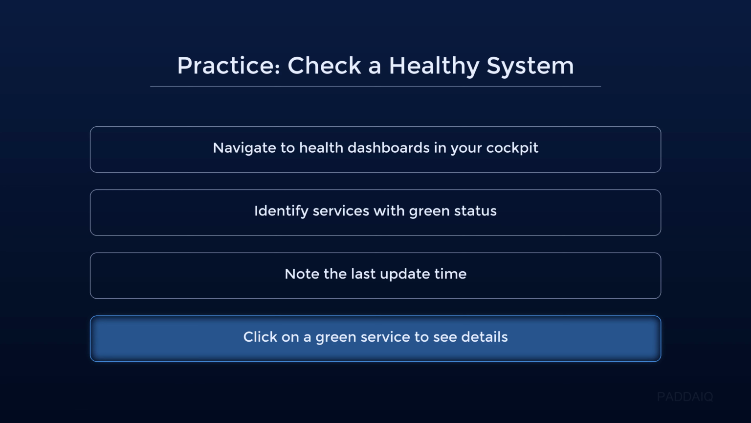Click on a green service to see details. This means selecting a service marked green in your dashboard to open its information page. For example, if your SAP HANA service is green, click it to view usage metrics and health status. This action helps you verify everything is running smoothly.